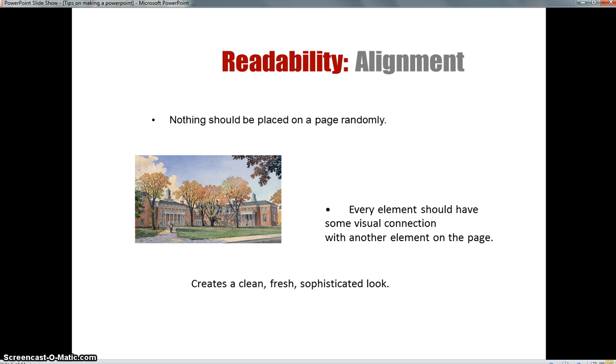All right, I said the second thing for PowerPoints, we have simplicity, which we just went over, and readability. So you're going to think about your audience being able to read your PowerPoint when it is up on the board and you're presenting it to them. First here it says, nothing should be placed on a page randomly. Okay, you know what that means, just don't place it randomly. It needs to have some sort of order, which we'll see on the next slide.